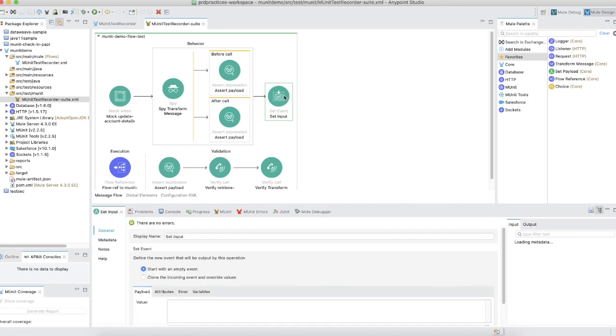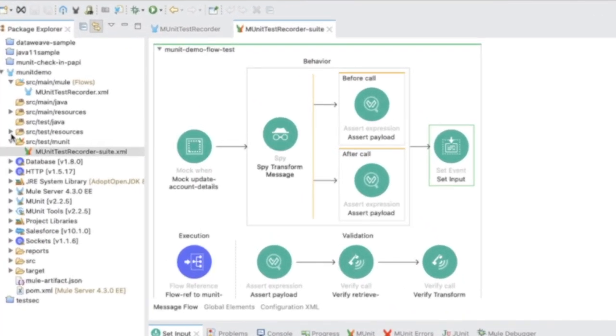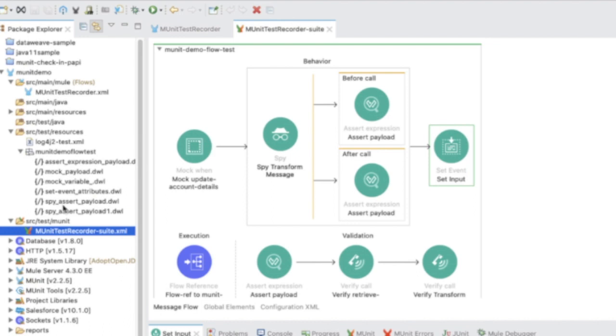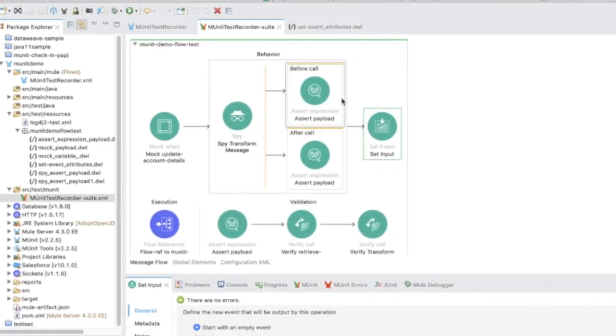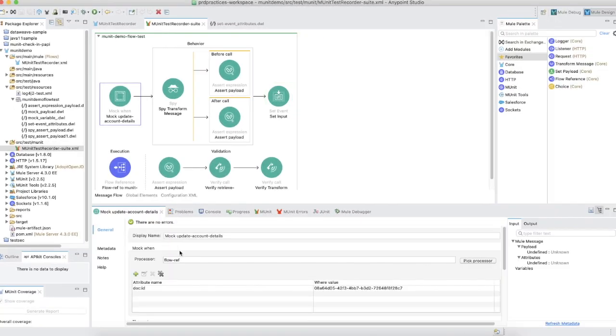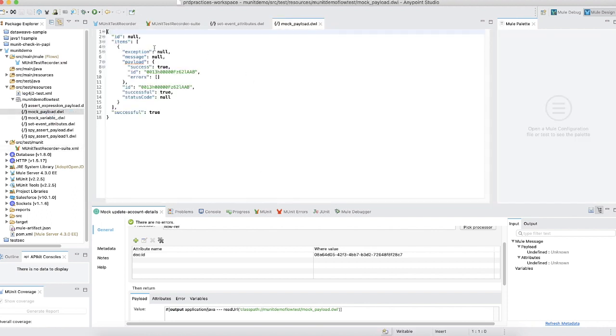First, you can see the event input for the flow, and you can see how it reads the attribute from a DataWeave file. Notice that the DataWeave files for this specific test case are already generated, and the file being referenced here holds the URI parameter that we require. Look at the mock that was configured for the Salesforce call. You can see that the mock is also reading the payload from a DataWeave file, which is already generated and has the details of the payload that has to be mocked.